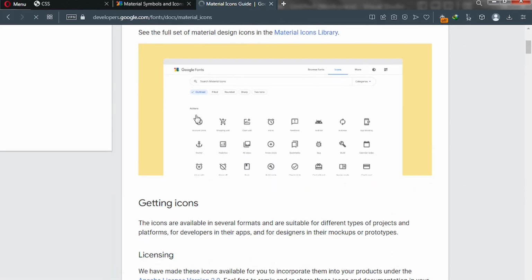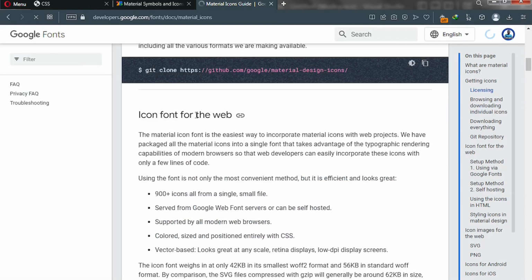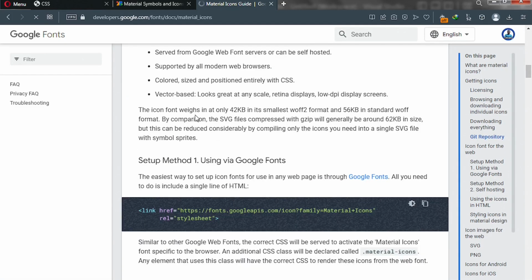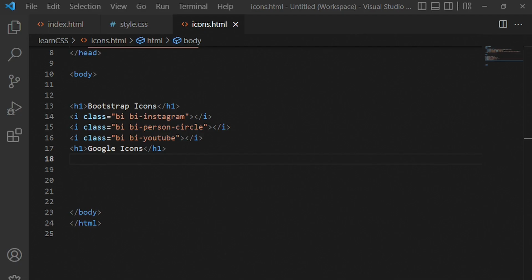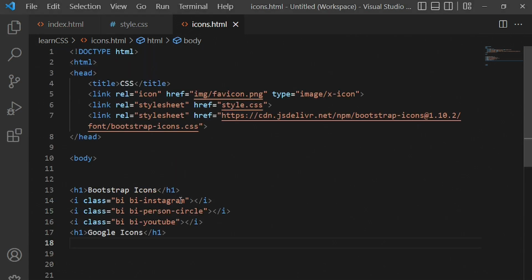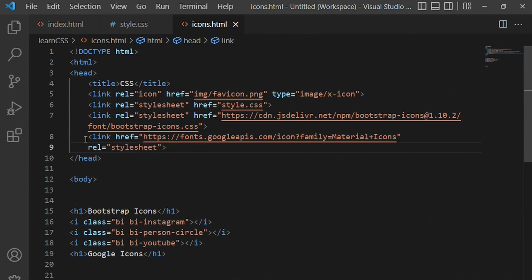Scroll down, and this is a manual that will show you how you can link to their icons library. Okay, now there's a link here. Go ahead and copy this link. Perfect. Now we go to our code editor, and then we'll come down. Okay, so this first link is for Bootstrap, so we'll be creating another link for Google. So just paste it. Okay, just paste the link.